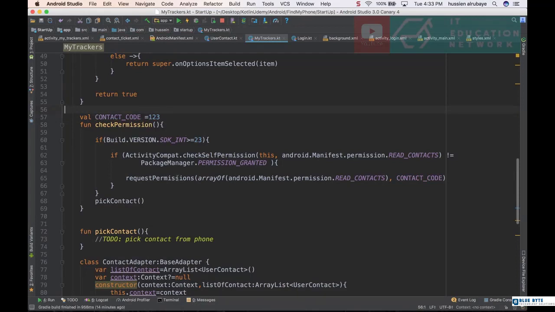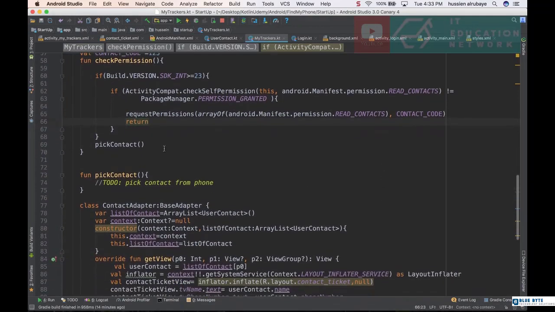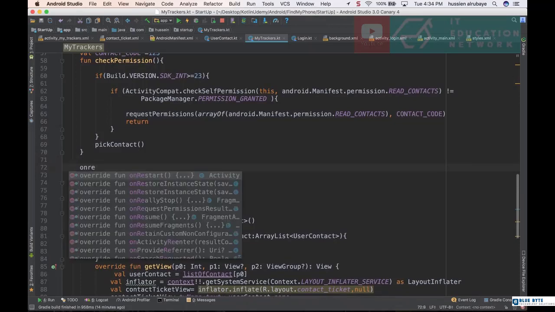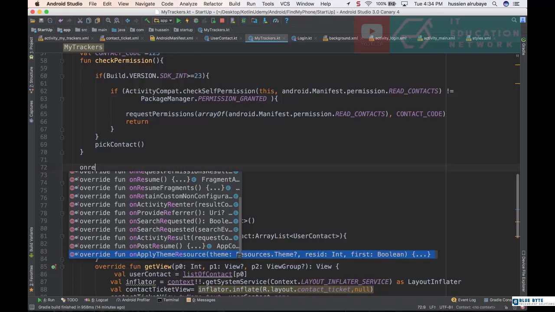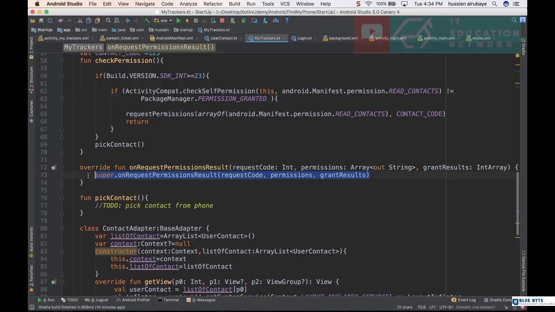This is a code. When requested, that means there's a problem here, so make sure to return. Don't show it, don't continue. So when he sees the permission dialog, he has to be here. So he has to override onRequestPermissionsResult. Something happened in the result of the request permission, so wait for that result.